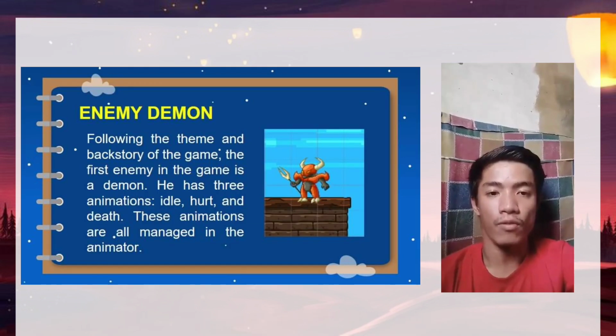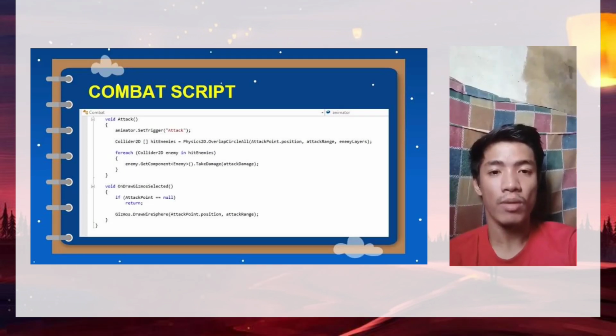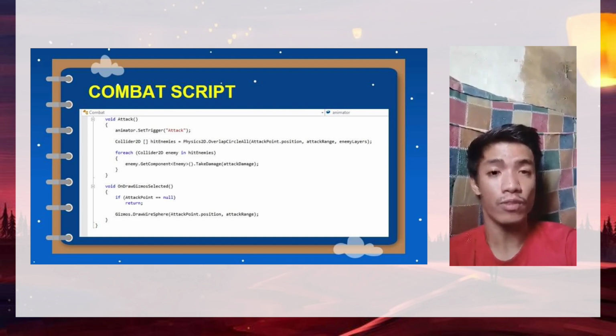Enemy Demon. Following the theme and backstory of the game, the first enemy in the game is a demon. He has 3 animations: Idle, Hurt, and Death. These animations are all managed in the animator. The combat script determines the attack damage, attack range, attack rate, and attack point of the character against the enemy. It's also applied in the character game object.